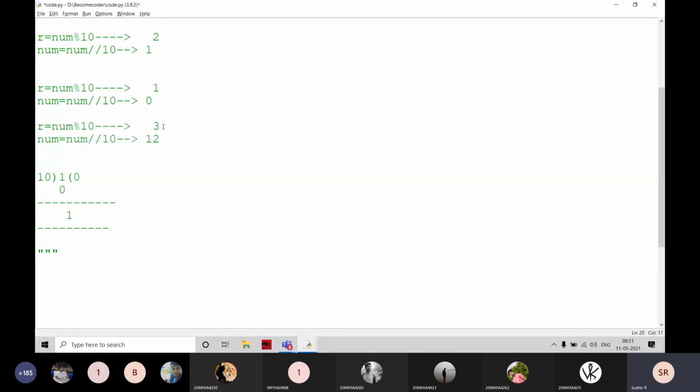If I do the same operation, the values are going to be 0 and 0. Why? Because there is no need to check when the number value is 0 here. When I reach here, num value is equal to 0, there is no need to do any division operation or anything. That's why there is no need to check again. Just observe here.